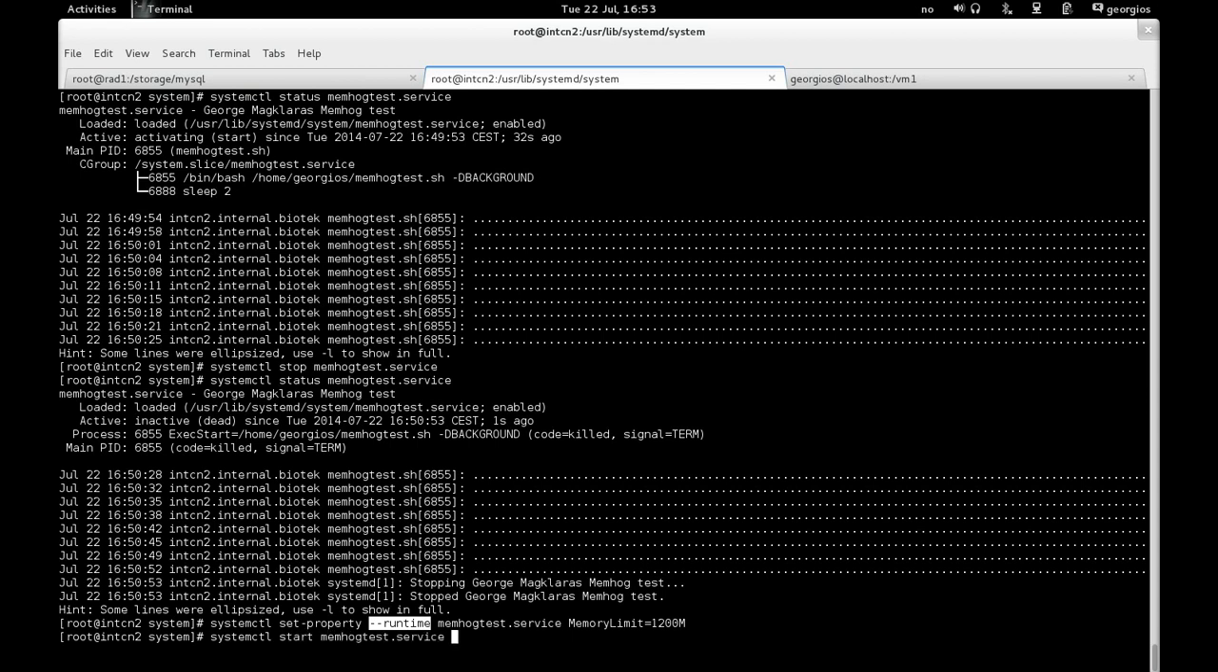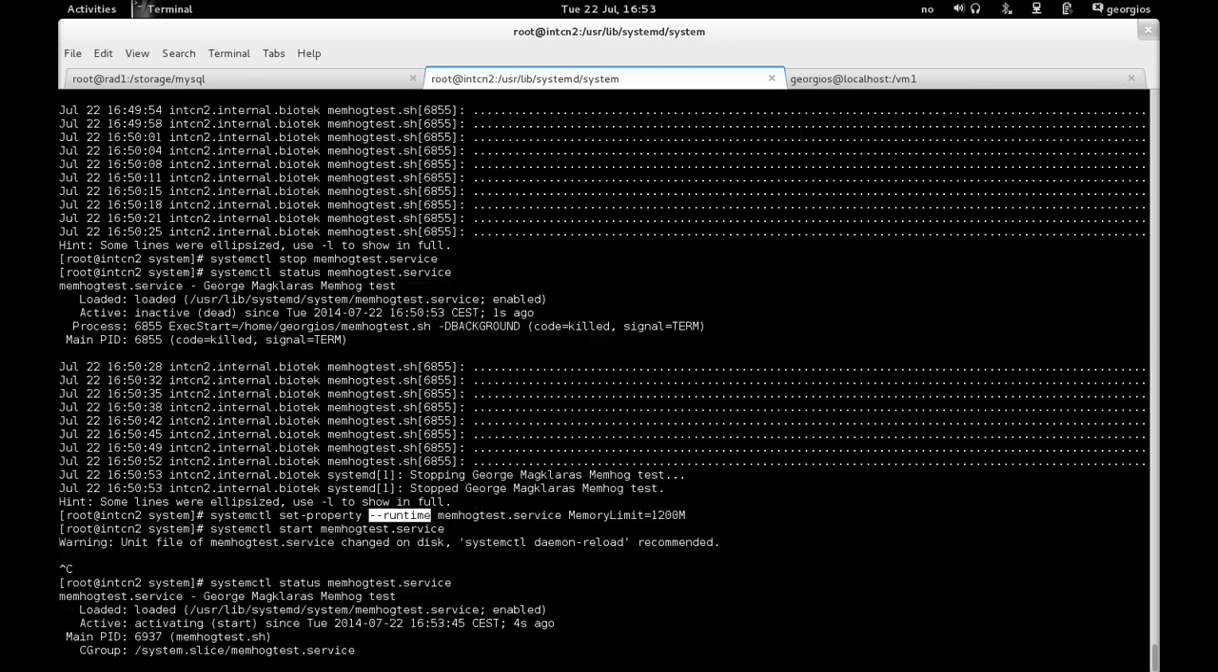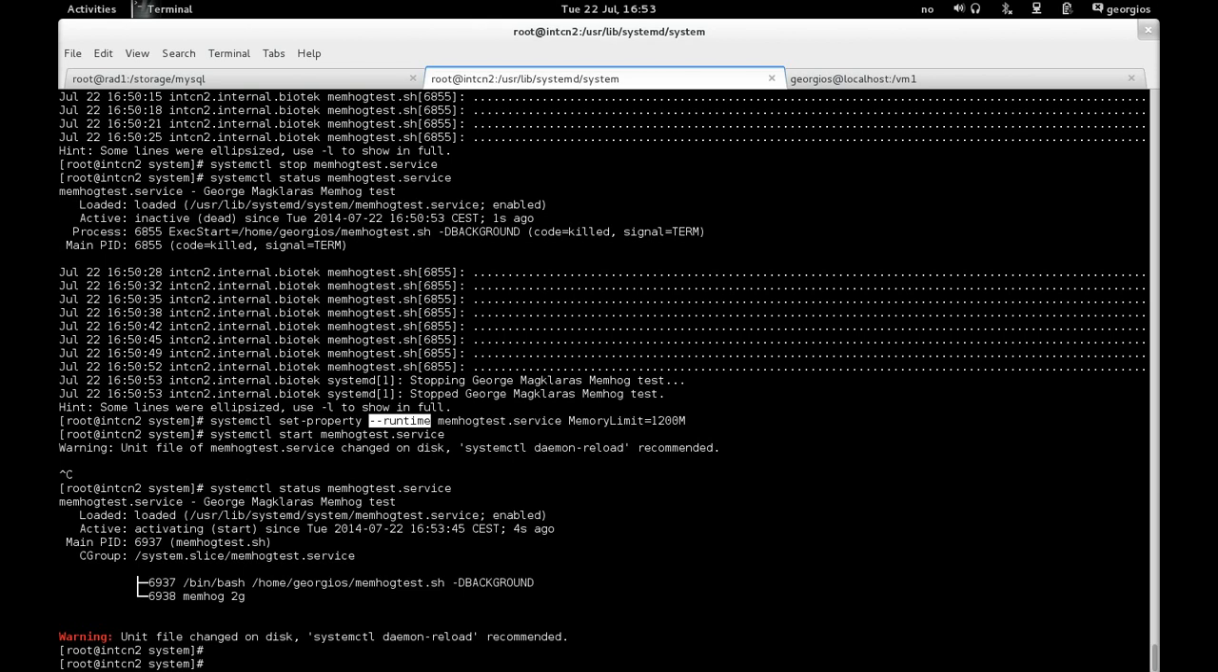So if I now attempt to actually start the service again, so we do a systemctl start memhog test.service, and I do a status, I actually see that the systemctl daemon-reload is recommended here. So I'm gonna go ahead and do that, because every time we change limits, these limits need to become effective in systemd.